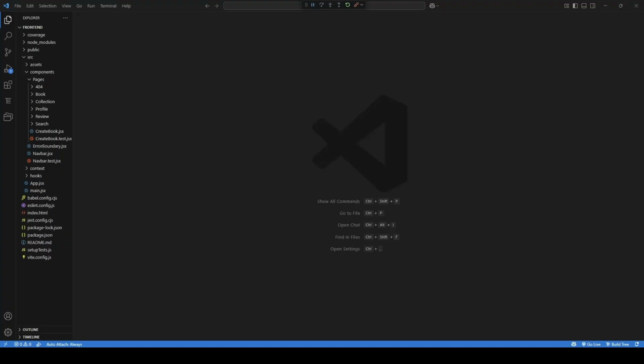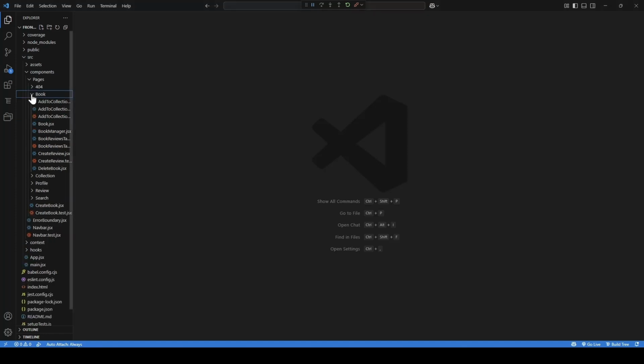All right, now I'm going to switch over to my front-end code to explain the organization. So I have folders based on each page. I want to note that this is based on the visual page that the user would see.